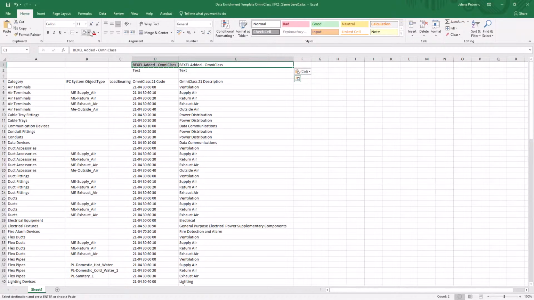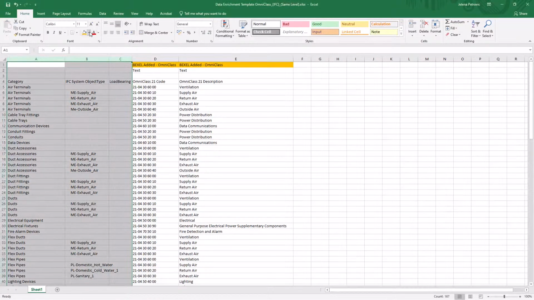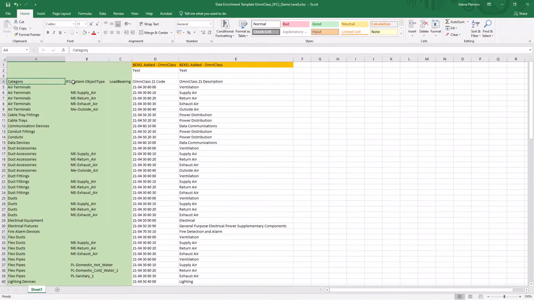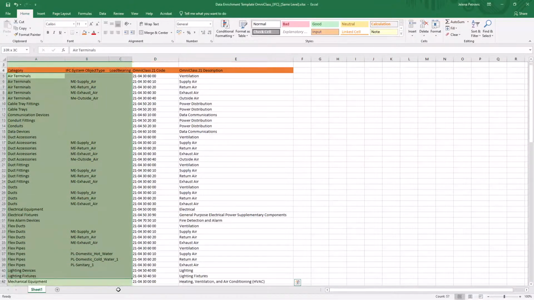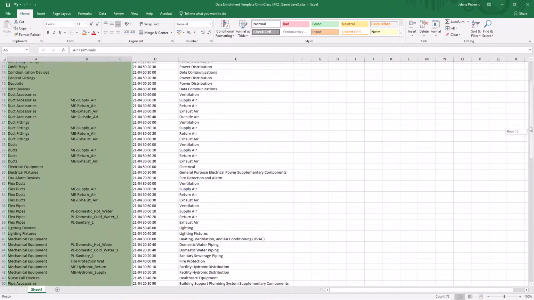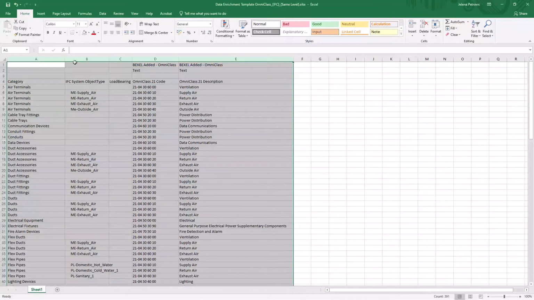Here we see which existing properties will be used to trigger elements during the data enrichment process. So the properties that will be used are category, IFC system object type, and load bearing. So the BIM model will be enriched with the properties OmniClass 21 code and OmniClass 21 description, which will be within the property group as I defined here, BEXEL Edit OmniClass. And values of these properties will be assigned to BIM model elements depending on the queries we have here within our template. Save this template within custom templates.